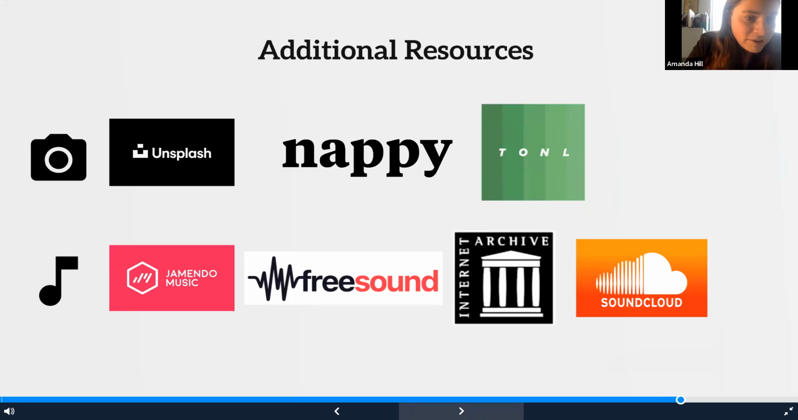But one of my favorites is Unsplash. Unsplash is a copyright-free photography website, and it's full of beautiful photographs from professional photographers. If you want to have students create a video, but you don't want them to use their own photos, or they don't have access to photos, Unsplash is a great place to go. Nappy and Tonal are the same, focusing really on images that portray BIPOC folks. So I highly recommend checking those out.